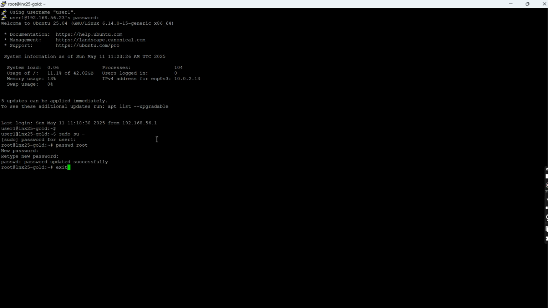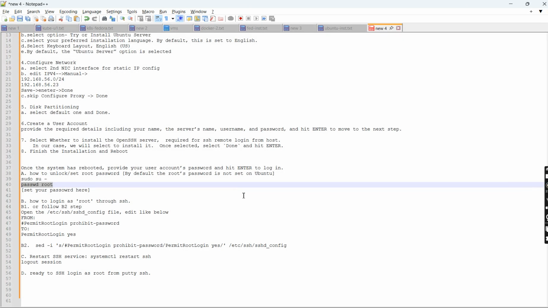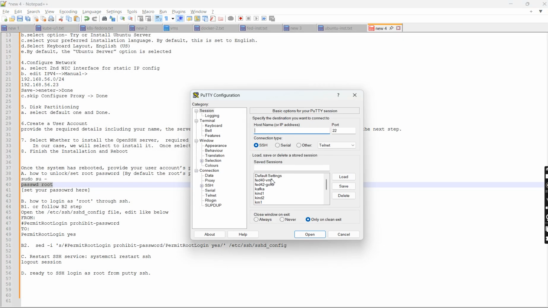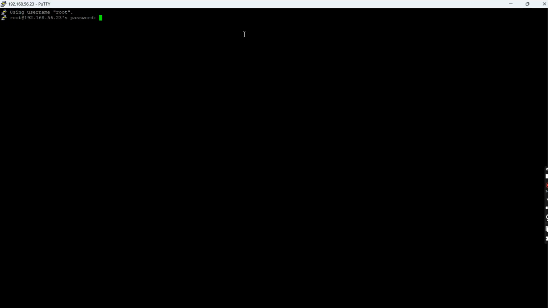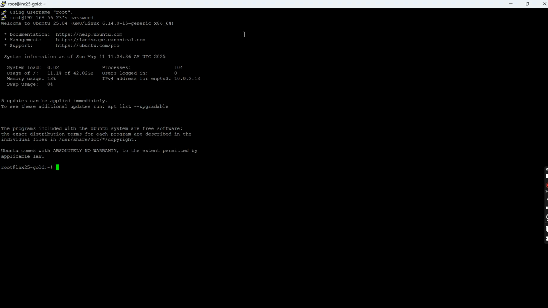Then we can log out, and from PuTTY we can directly log in using the root user. Load this one. Instead of user1, we can log in directly as root. Save this one and open the connection. Now it asks for the root password, so I put the root password. Yeah, now we can see I logged in as the root account. You can double check with the id command, root.